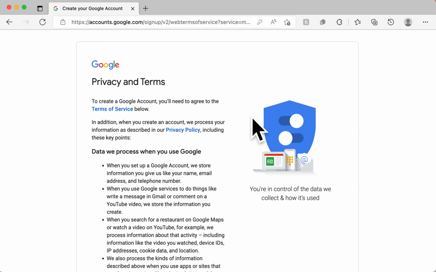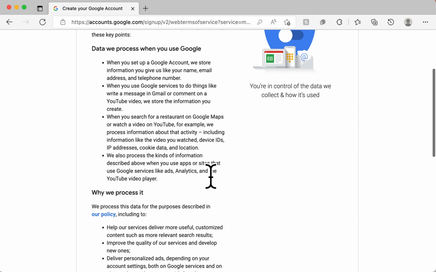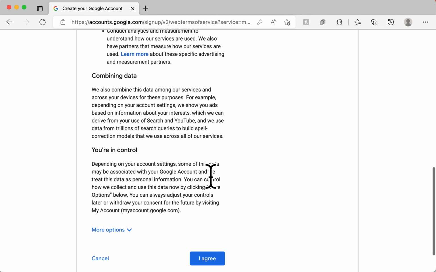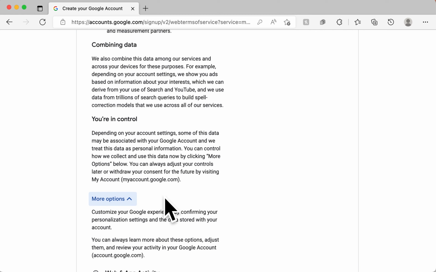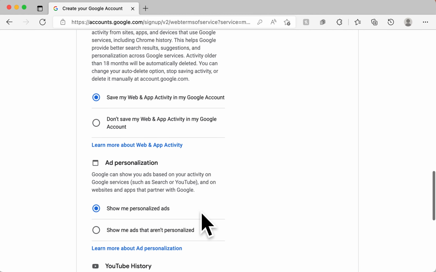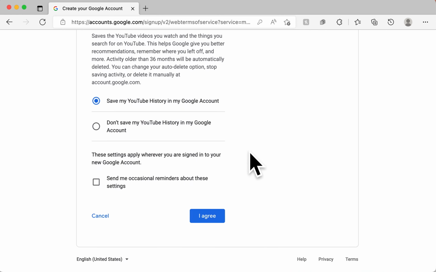Now, the next thing that's going to happen is it's going to ask you to accept the privacy and terms. You can read through this whole thing. You'll just have to scroll to the bottom, and you can even get more options on privacy and activity, all sorts of things down here. So do read this through just so you know what's being collected in terms of data and information. But if all is well and you agree with it, just click I agree.